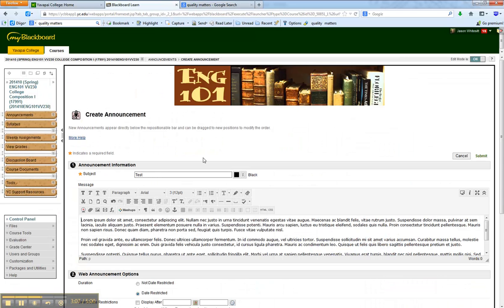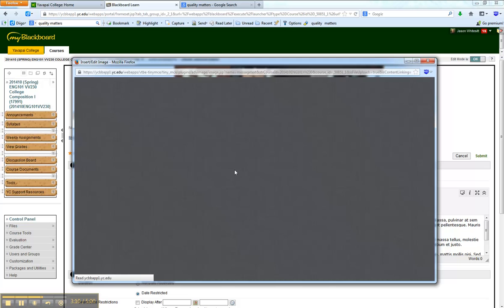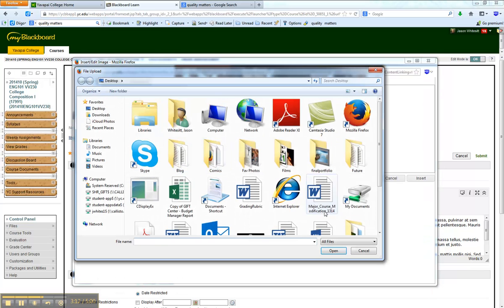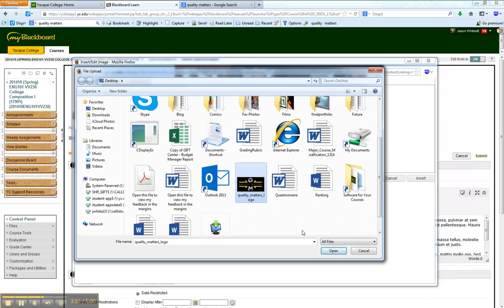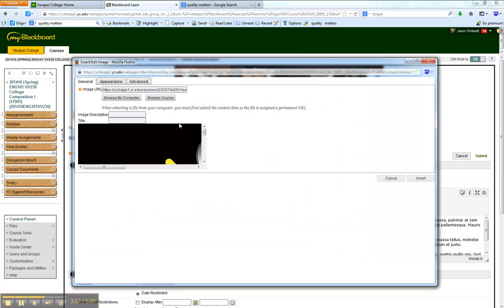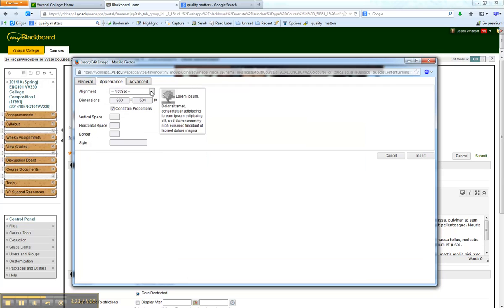So I've already saved one. So let's go back here, go to my little image, go to Browse Computer, and I've saved that Quality Matters image right there. Now that's going to just dump it right into your Blackboard site. You don't necessarily want to do that, so let's go to Appearance. I want it to be positioned. This is about aesthetics and drawing students in and making your Blackboard classroom look better, so I'm going to put it in the top left.